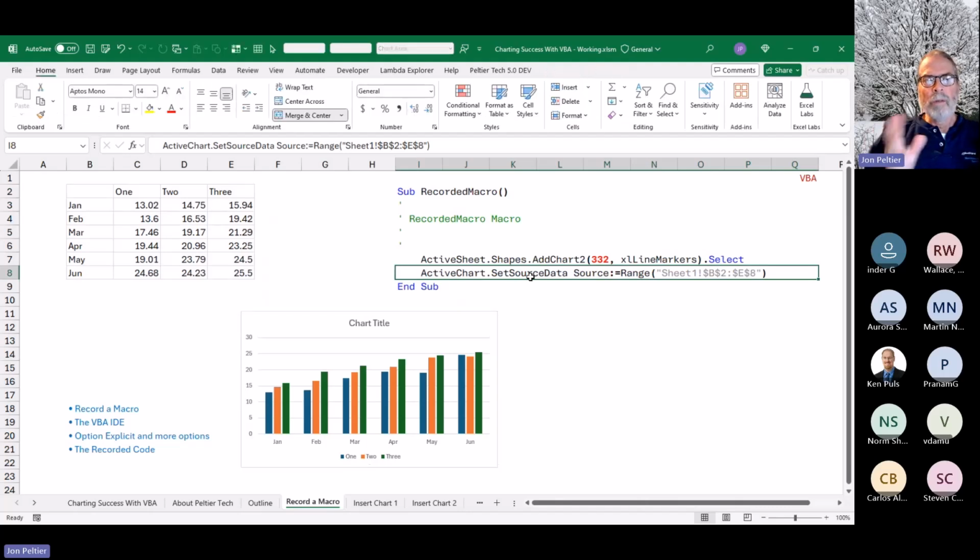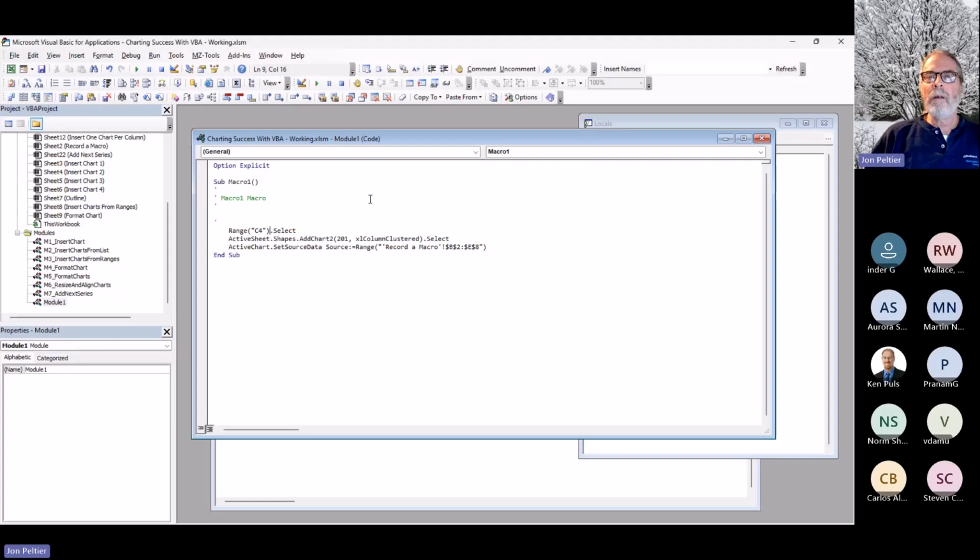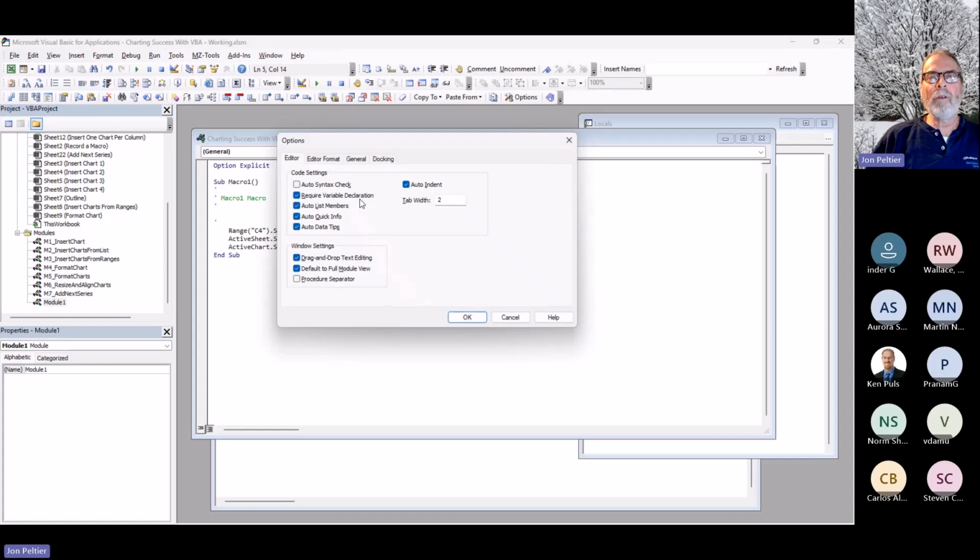And so that's fine. Now let me just go back to the macro I have here. It should say Option Explicit at the top. If it doesn't, it means that there's a setting here, and I'm not going to explain what it's all about, but in the options, there's a setting called Require Variable Declaration. That's what Option Explicit does, and it means before you use the variable, you have to declare it.